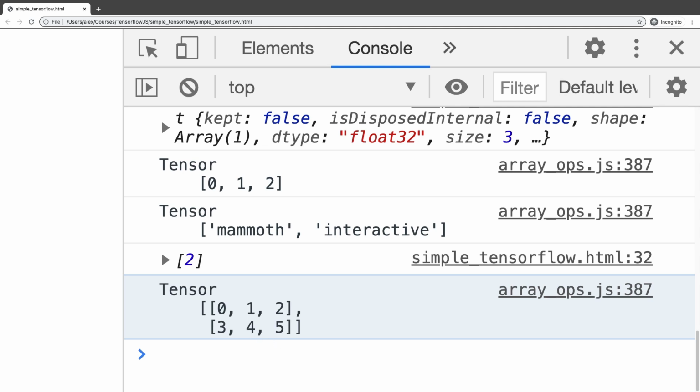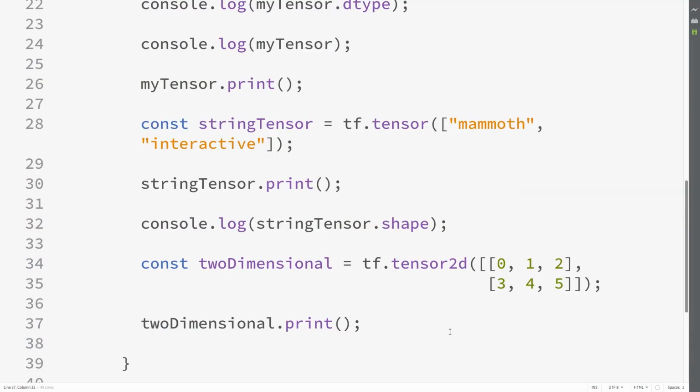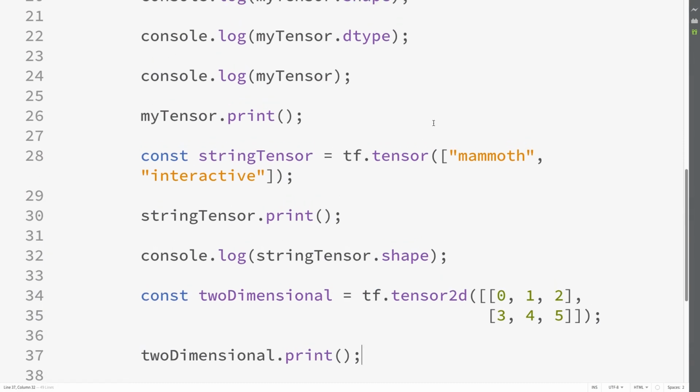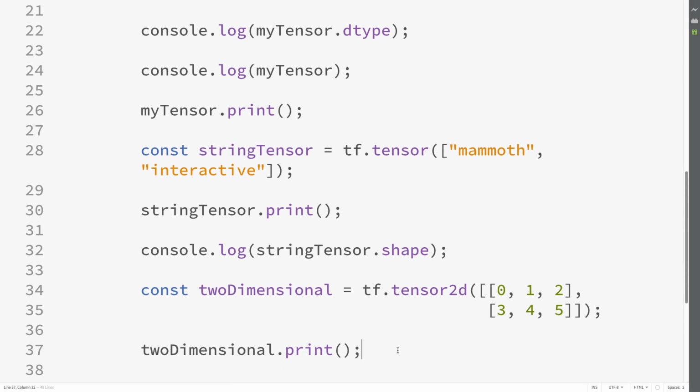Great. So that is how you can create tensors. Congratulations, everyone. You now know how to create tensors of different types and also how to access information or values about the tensor. Coming up in the next lecture, we're going to learn how to use utility methods that come from the TensorFlow JS library. These utility methods will help you work with tensors even further and be able to manipulate the tensors. Join me in the next lecture where we will learn how to use tensor utility methods.